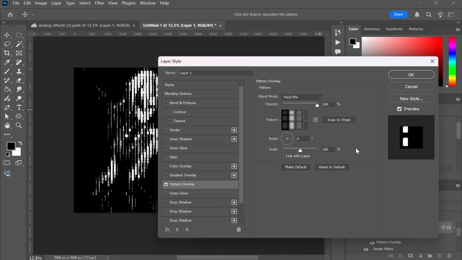with your image. We will also need to make sure that the pattern is the same size as our mosaic filter. As you can see, I have mine set to 100. And you will also want to make sure that you turn off link with layer and click snap to origin. Once you have that, let's press OK.